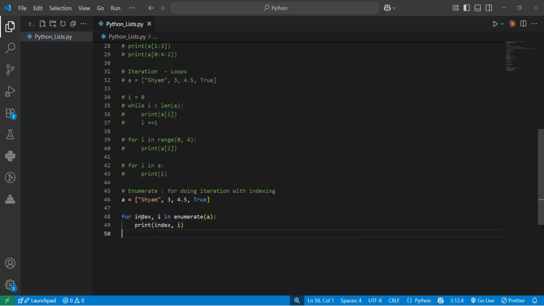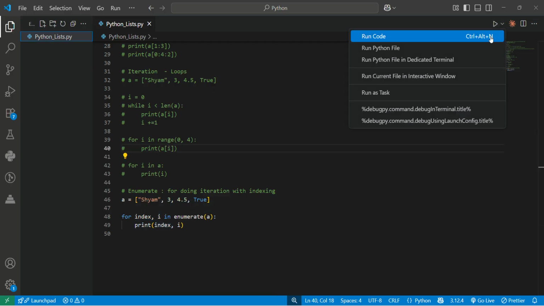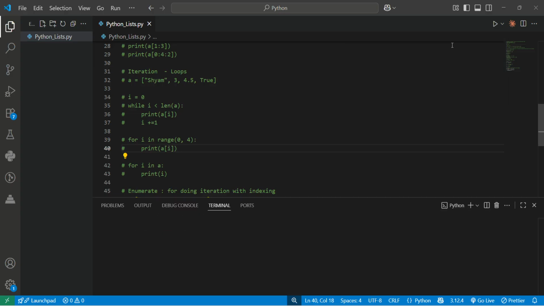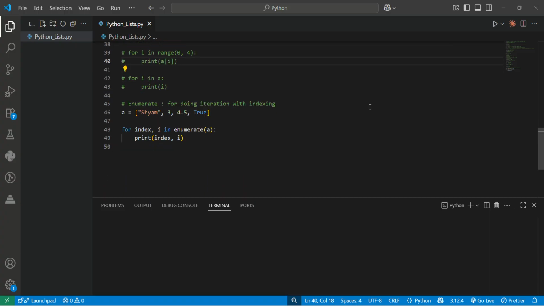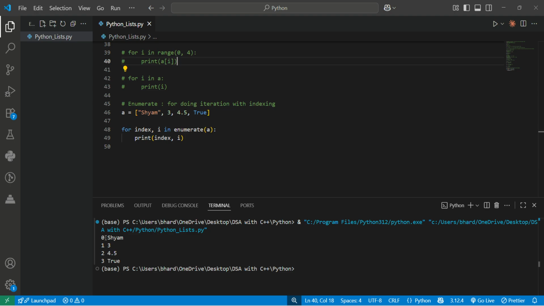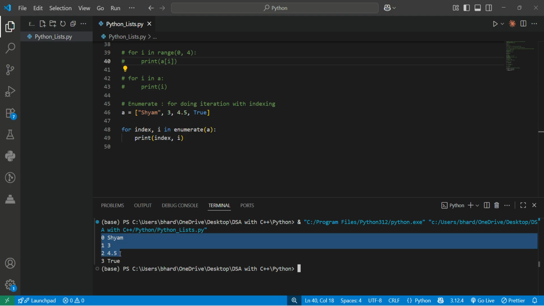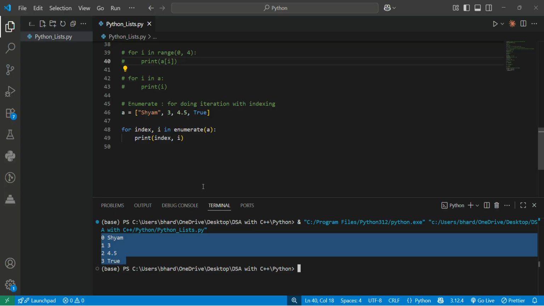Here we have used index with I. So what will index do? Index will give index like 1, 2, 3, 4. What I will do is print our data items one by one. 0, Sham, 1, 3, 2, 4.5, third row. With indexing, it has printed our result.